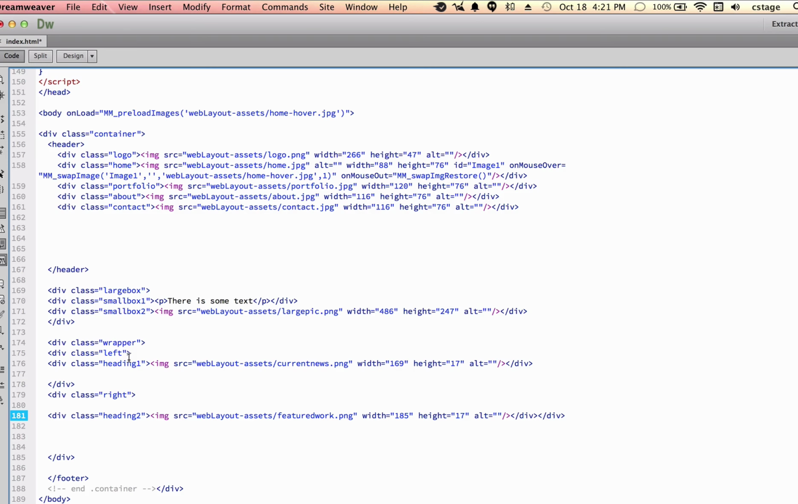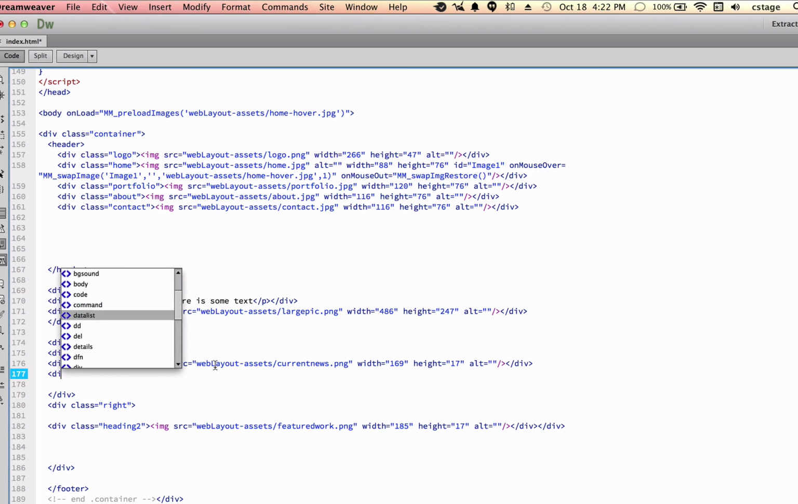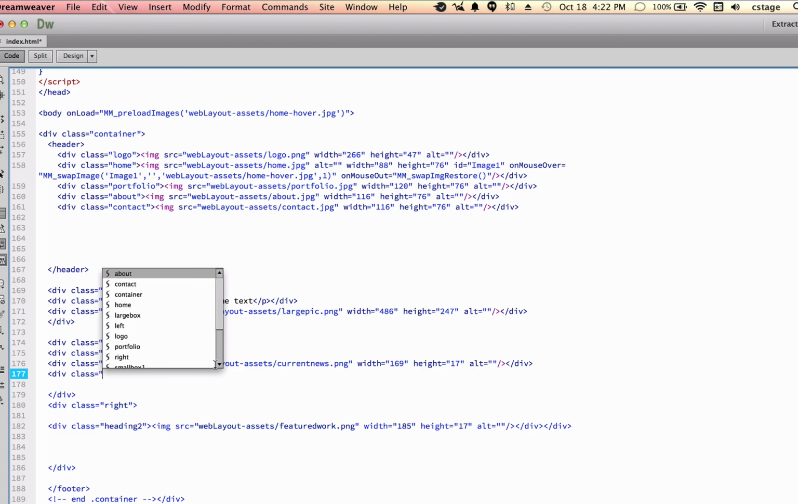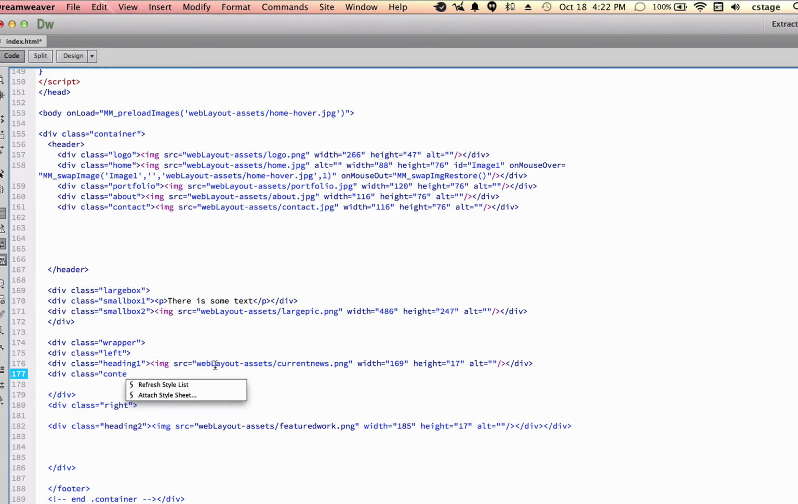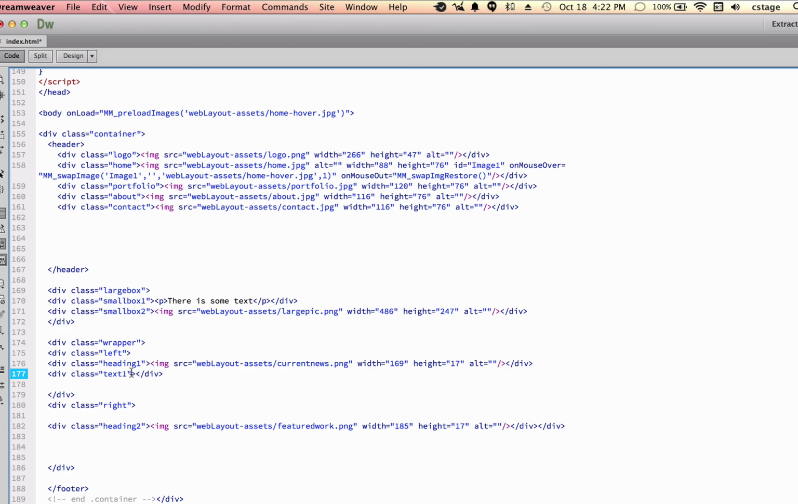So in the left-hand side, I'm going to put another div inside my left class, and this is going to be content in here. So div space class equals, and this is going to have some content in it. So I'll say content. I'm just going to say text in here, text 1. You might have lots of text, so you don't want to limit yourself there. And that's going to close that, and that's where there'll be some text in here. So I would put a whole bunch of lorem ipsum in this box.